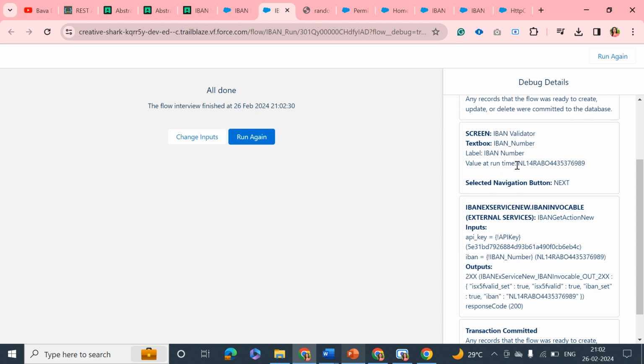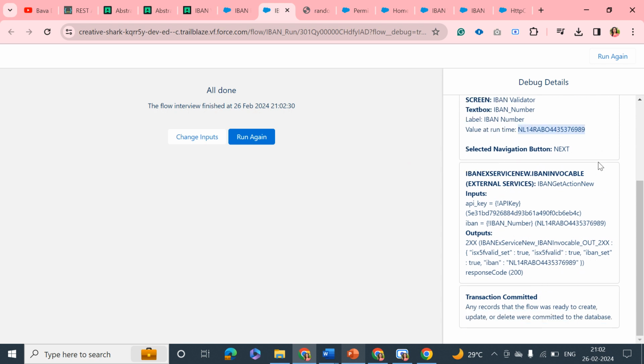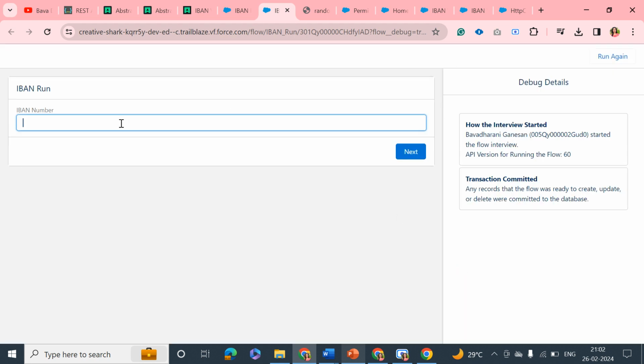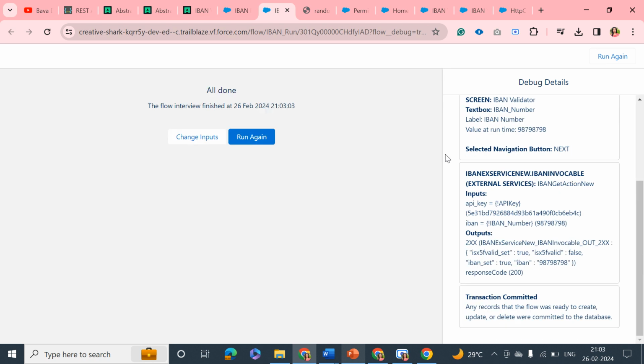Okay, let's see. This is the IBAN we provided, this is the API key we sent, and this is the IBAN number we sent to the external system, and this is the expected response. This is valid. Valid equals true, and the response code is 200. This is successful. Let's give some fake IBAN number. We should be able to see the response is invalid, like valid equals false. Yeah, if you see this valid boolean, it is showing us false.